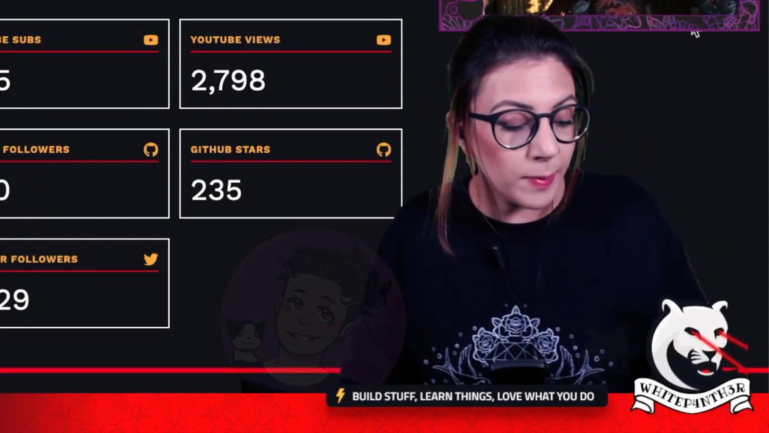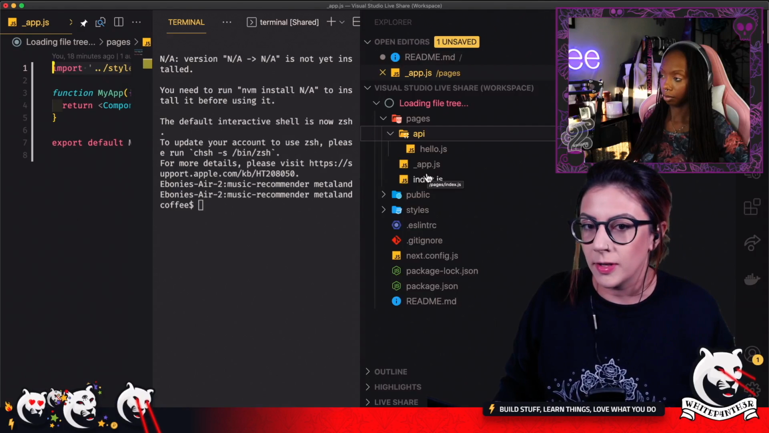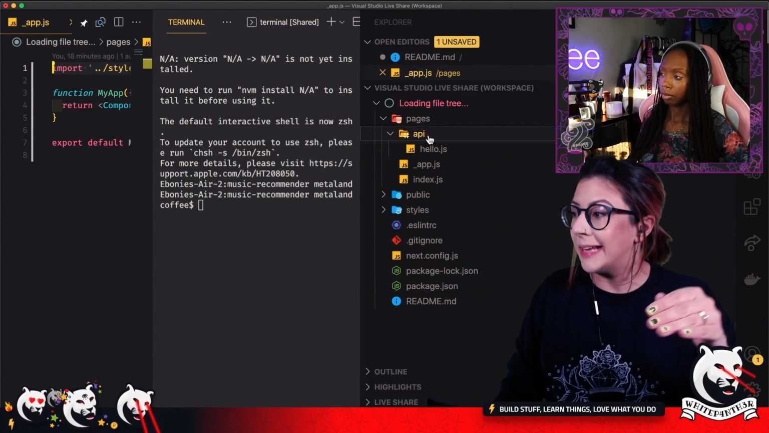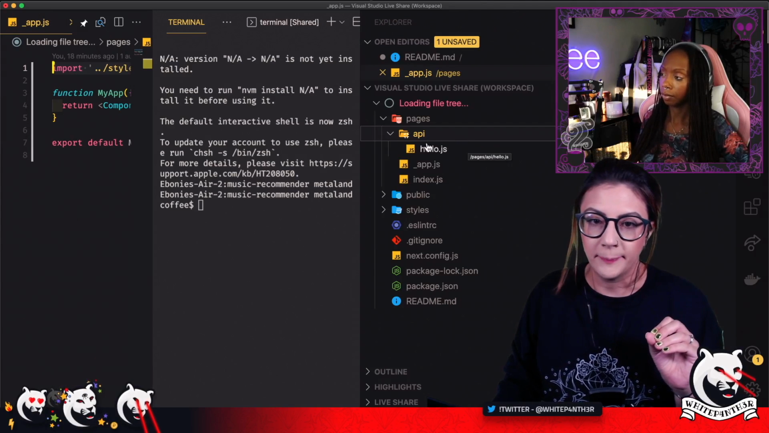So that's the API folder. If you've ever used Netlify and serverless functions on Netlify, it's equivalent to the Netlify functions folder, where you would put all of your serverless functions there.